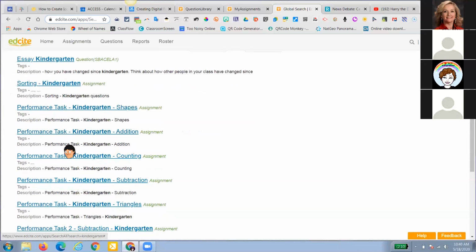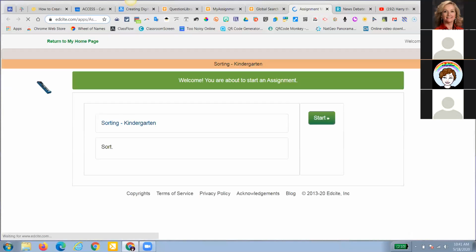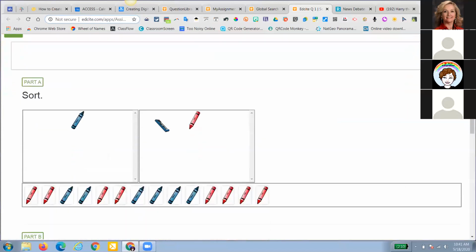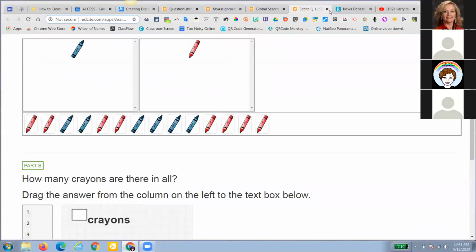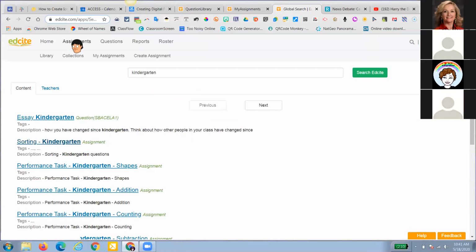And again, these are just different assignments. So I could go ahead and click and look at it here, and it's going to give me the student view. And I can see if I feel like that's appropriate. Or I could go back through and go to the assignment library, et cetera.